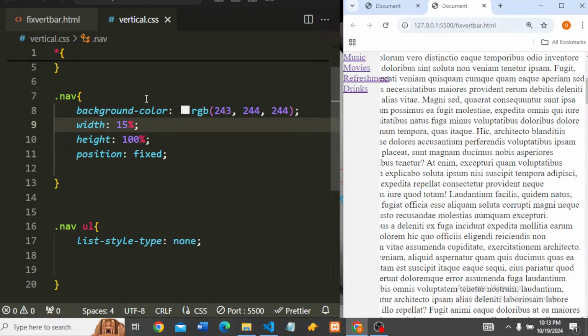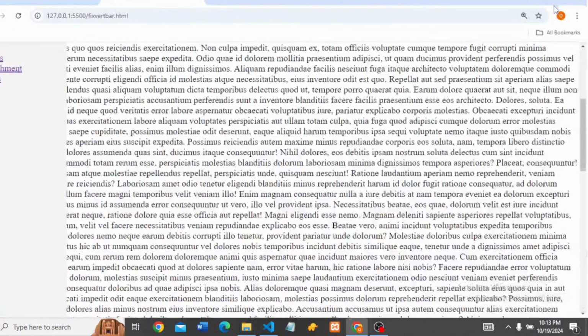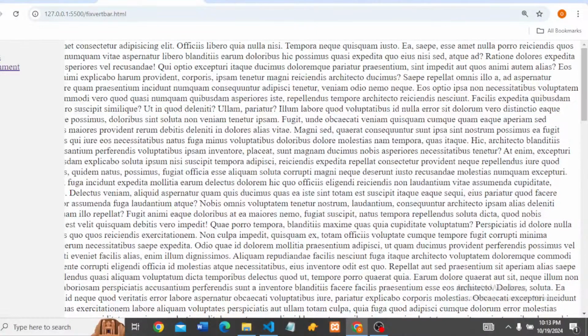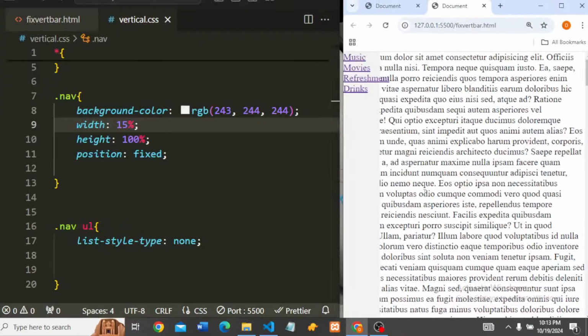Then the next thing we're gonna do now is we need to make the text move out of that place. The text are under this navigation bar, inside the navigation bar. I don't want it that way. I want this text to come out of the navigation bar. So we target the main.